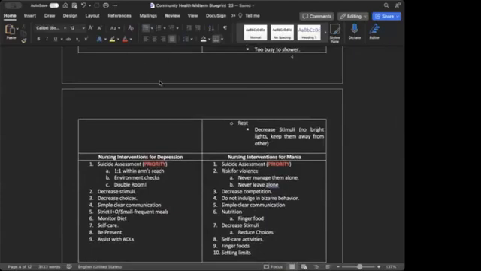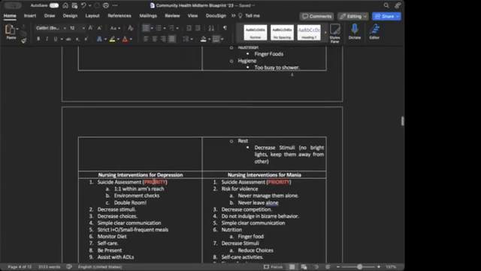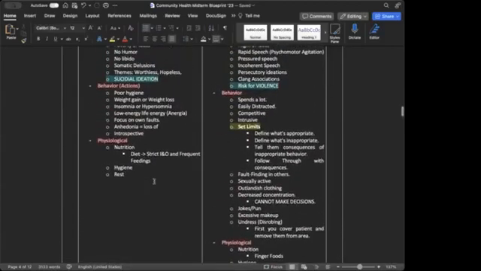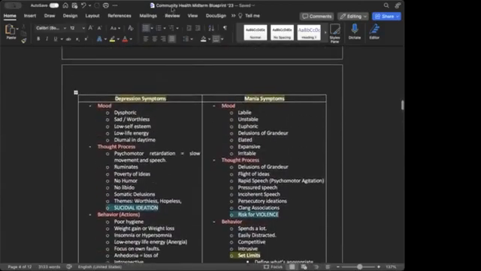Also, depressed people can't really make choices and they don't like a lot of things going on around them, so we want to decrease their stimuli, decrease their choices, make sure we're clear with our communication, and be present. And if they're suicidal, make sure we have all those precautions that we mentioned before. What about a manic client? What sorts of signs and symptoms do we expect for a patient who's manic?